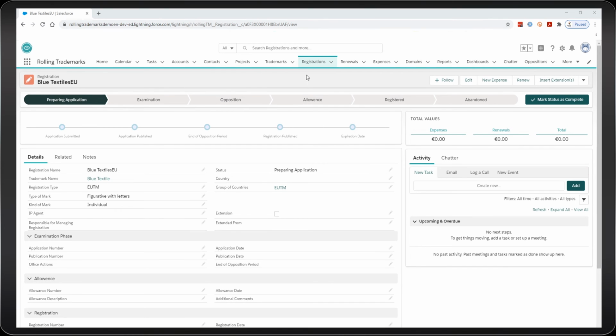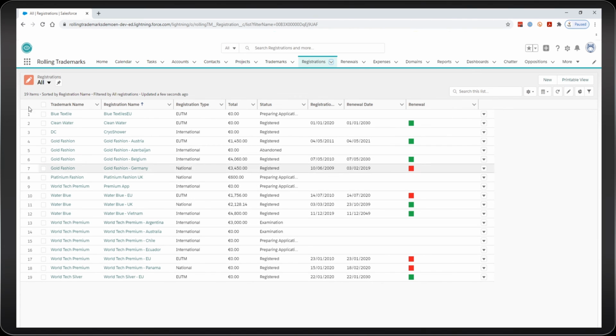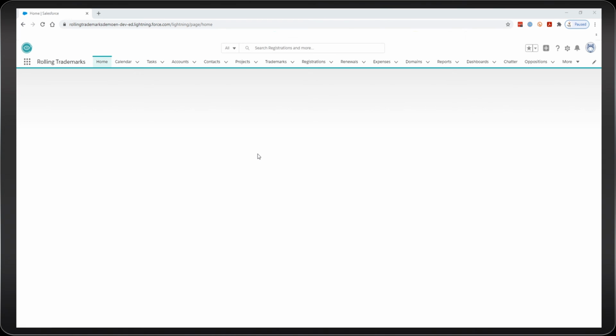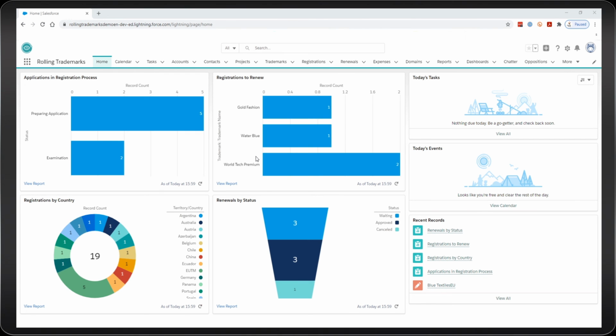You can see all your registrations in the main menu, and in there you have all the information related to your registrations. You can choose your trademark and also see registration types, expenses, status, and also renewal dates. Remember that you can see and manage all this information from multiple devices, making it perfect to work at any place and any time. It's an excellent tool for managing all your trademarks portfolio in just one app.